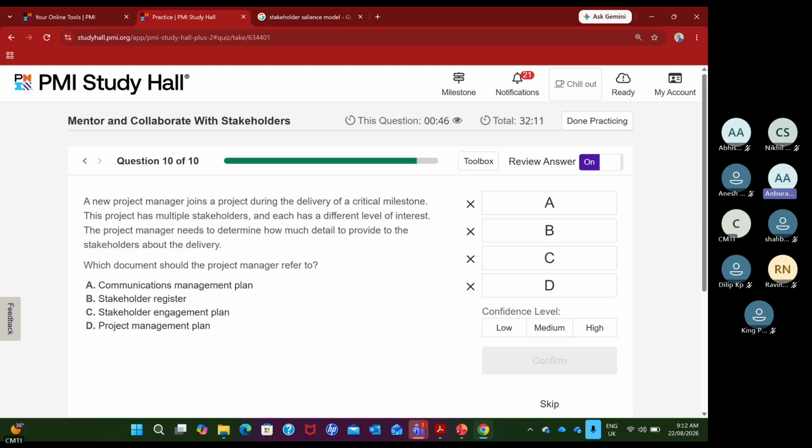Option C, stakeholder engagement plan. A new project manager joins a project during the delivery of a critical milestone. The project has multiple stakeholders and each has a different level of interest. The project manager needs to determine how much detail to provide to the stakeholders about the delivery. Which document should the project manager refer to? Communication management plan, stakeholder register, stakeholder engagement plan, project management plan. The project manager needs to determine how much detail to provide.